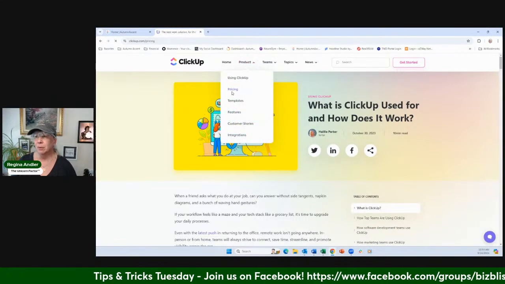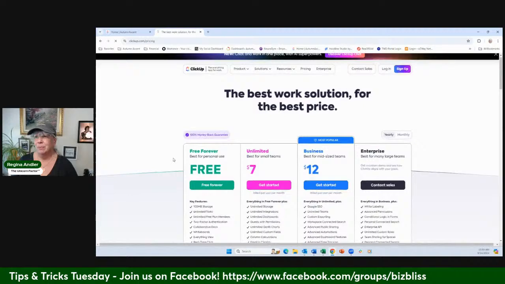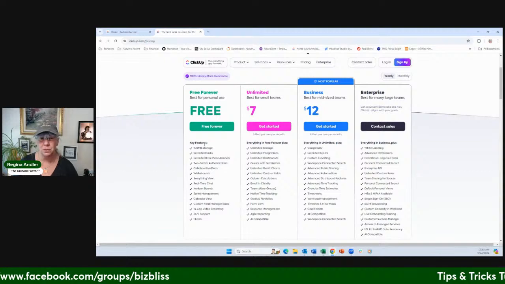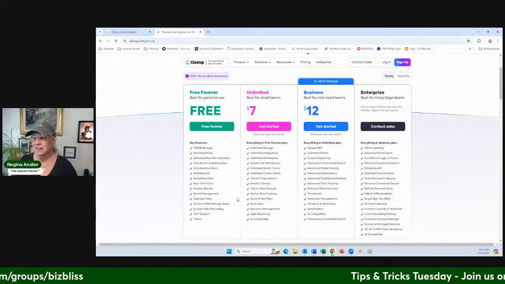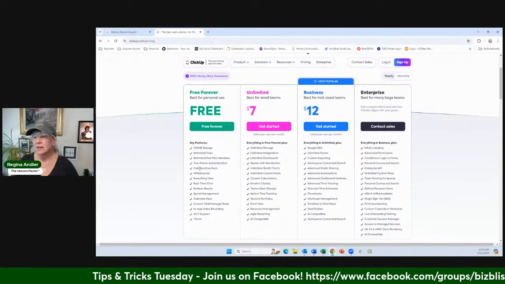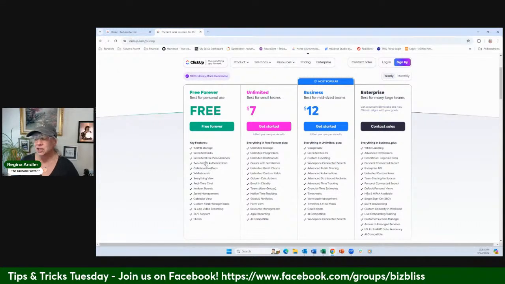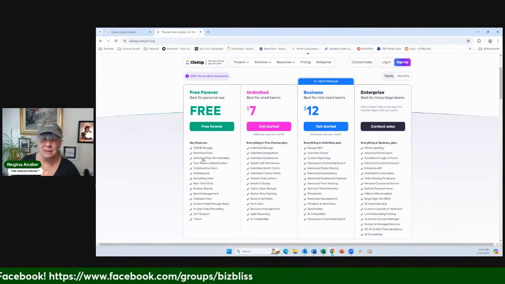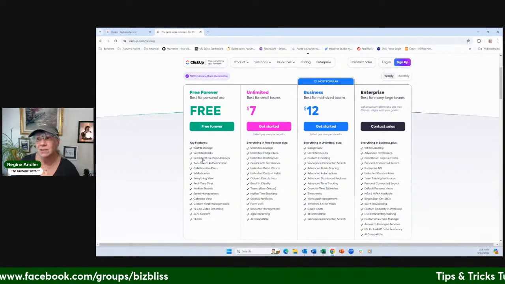But right here under the pricing, I just want to show you it really quick, because the free forever, so it's not a free trial, it's free forever. So best for personal use. If you want to keep track of stuff that you're doing, there's all kinds of things you can do here. There's a calendar view, the Kanban boards, there's two-factor authentication, unlimited free plan members, meaning you can have other people come in if you want to share stuff.